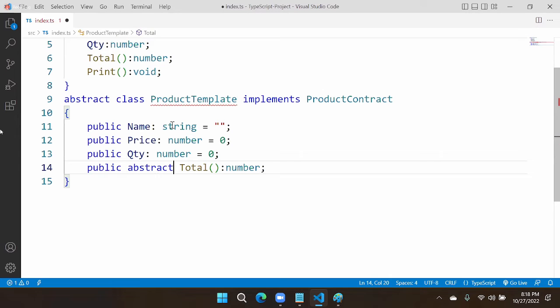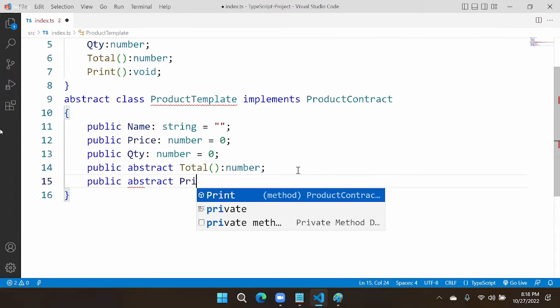So anything marked as abstract means that it needs to be implemented. And if a class has at least one incomplete member, then the class is also incomplete. That is the reason the class also should be marked as what? Abstract. And here we are defining another abstract member, that is print, and it is void type.